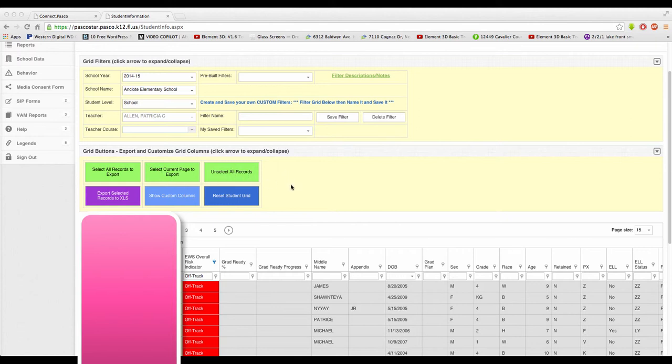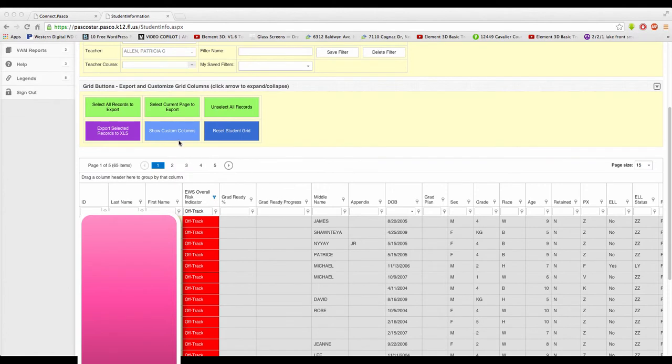If you only want to select the current view, you could click on Select Current Page to export, or to unselect the records that have been selected, click Unselect. As always, to return to the default, you can click on Reset Student Grid.